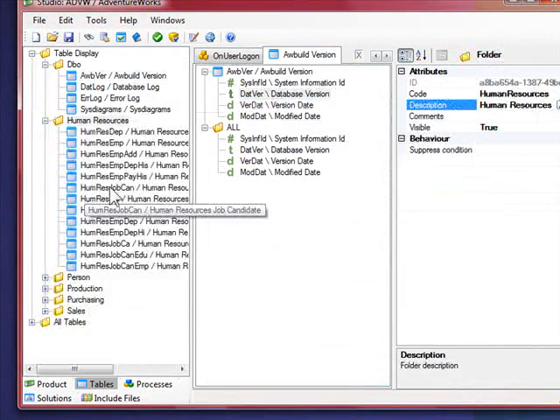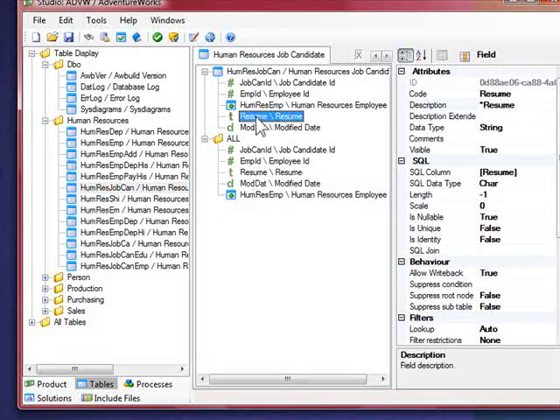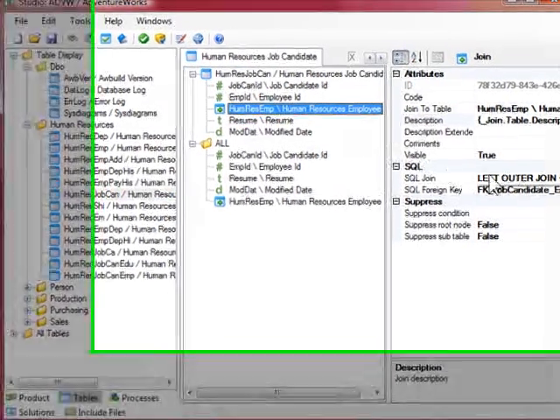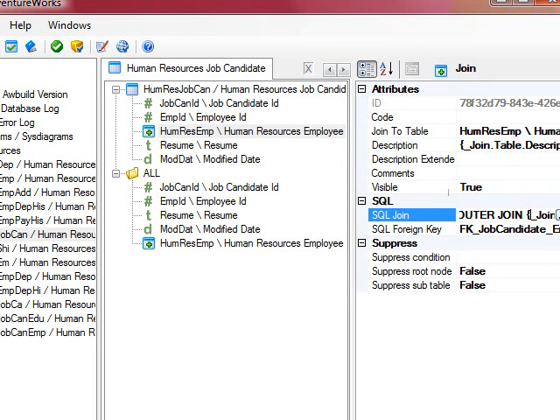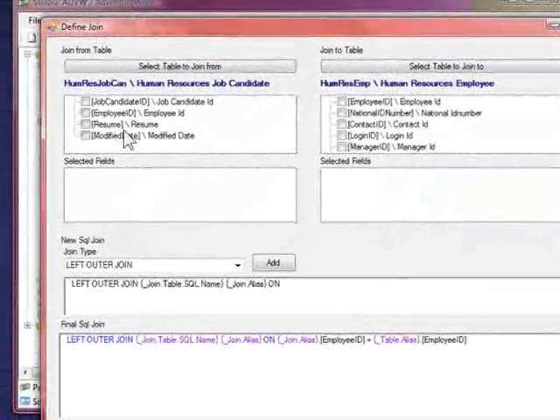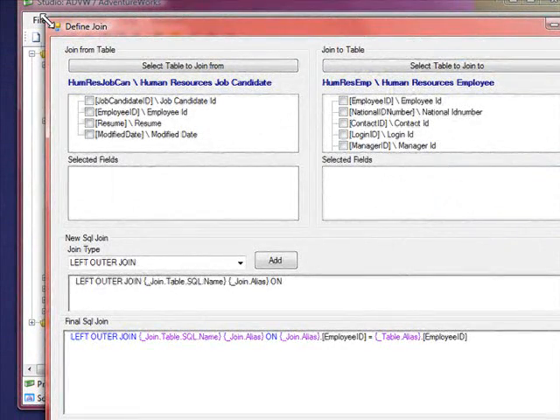I'll just go to another table where there is a join defined, and you can see here we've got a join to the human resources employee table. And if I click on there on the join itself, I can see the criteria that makes up the join.